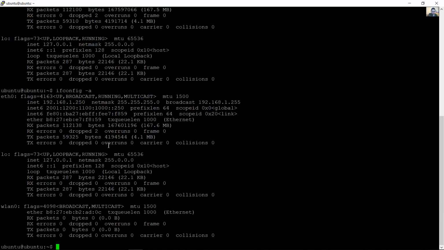Then the configuration file is this. Sudo. For example, you can use vim to review the file: /etc/netplan/50- and press tab to complete the name. This file is 50-cloud-init.yaml. Enter.